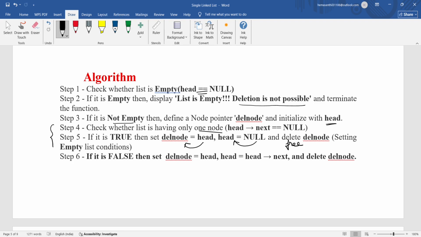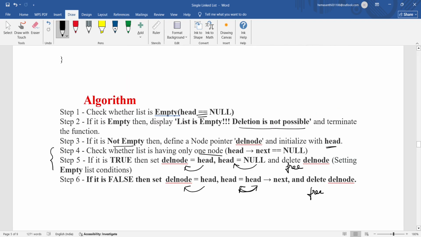If it is false, that means it has more elements. Then what I have to do? The same thing, del node equal to head. First element only I am going to delete, and head is equal to head of next. Arrow mark will be like this, head of next, and then free the node, free of del node. So this is the algorithm part.